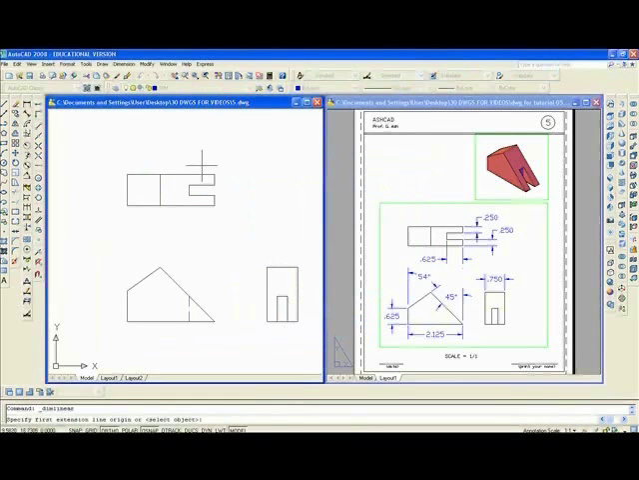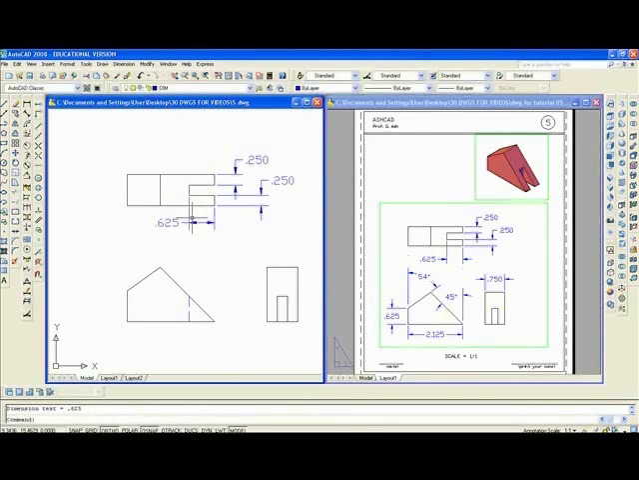Now I'll put a dimension. From here to here. Also, I'll hit the space bar, go from here to here, hit the space bar, from here to there. Hit the space bar from here to here.